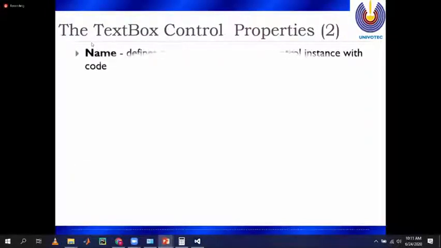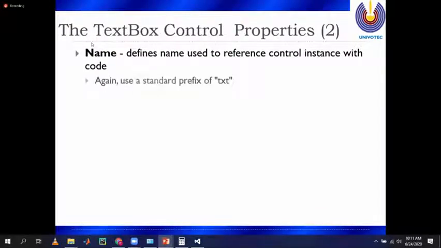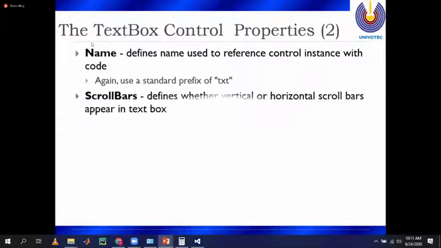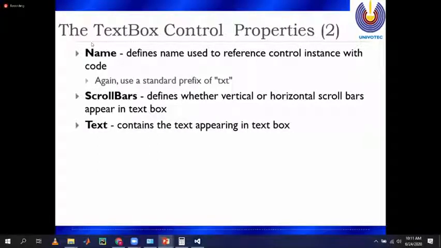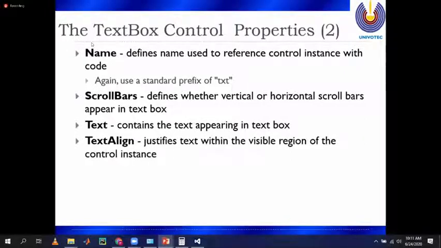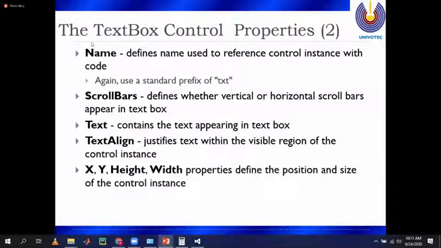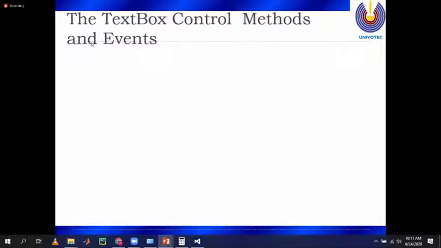Text box control properties. Next, the name of the control. Again, use the prefix txt, like txtFirstName, txtLastName. Scroll bars: if multi-line is enabled, you need the scroll bar, either horizontal or vertical, or both. I will show that. Now, Text contains the text that appears in the text box. Then text align, XY position, and height and width.